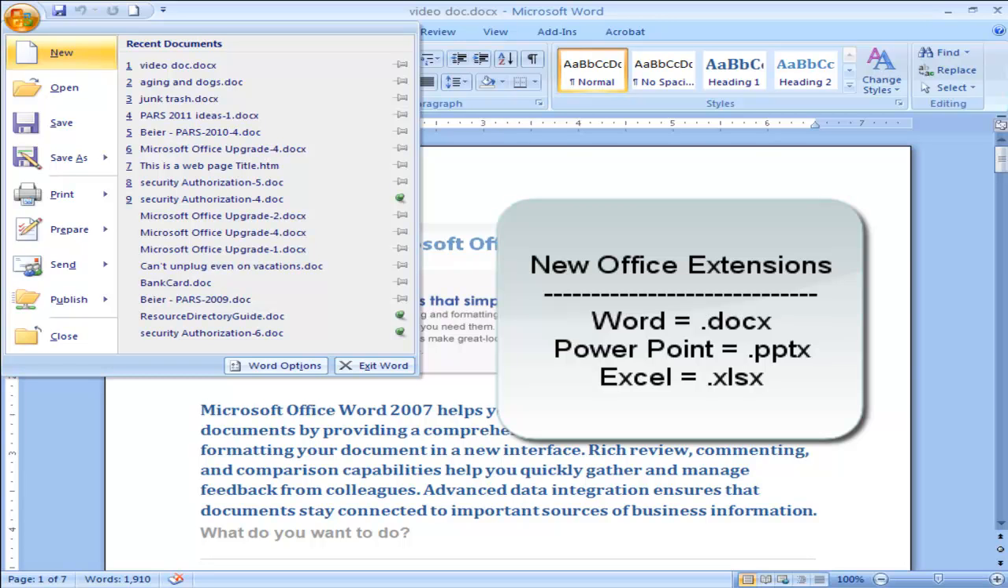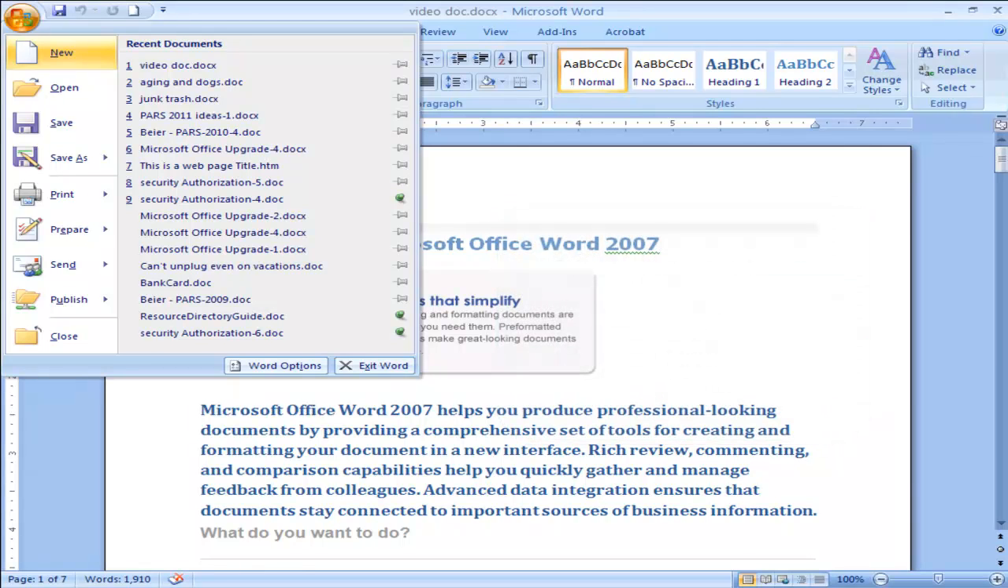And what this means is that there's a new file format, an XML format, that the files are now stored in, which means that they can now incorporate the new features of the applications that the old extensions cannot do. So if you create something in Word and it includes one of the new features like Smart Art, you cannot save that in the old extension because the older version of Word doesn't recognize or understand what these new features are that are available in Office 2007 and 2010.